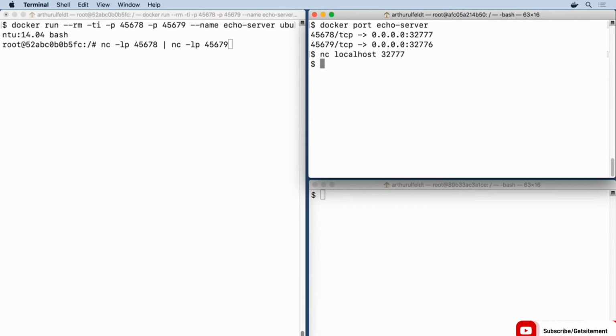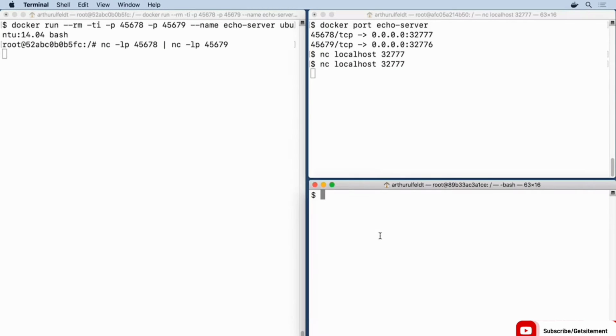Start up that side. Oh, I have to hit enter over here. There we go, 32777 and then nc localhost 32776 for 45679. Yep, that's right, 32776. Alright. Yes, it works.